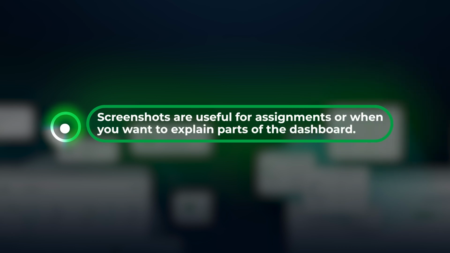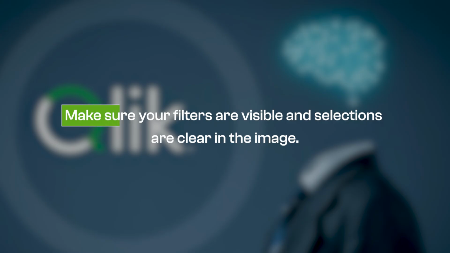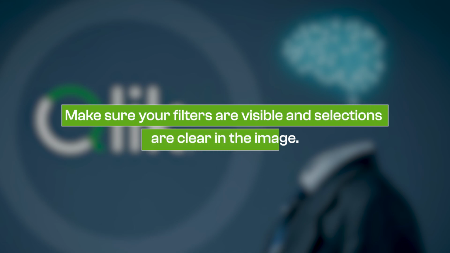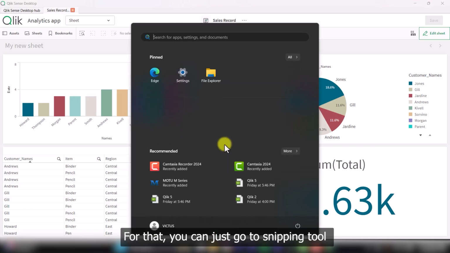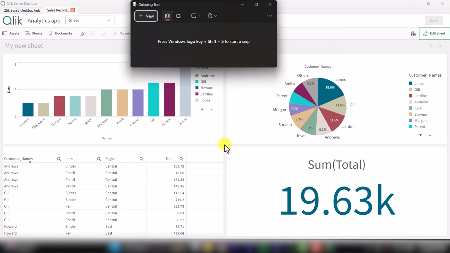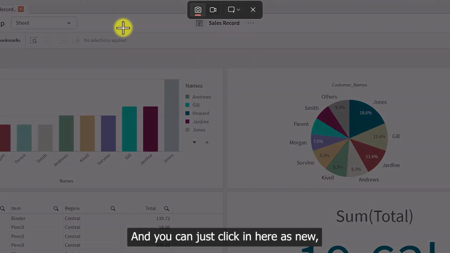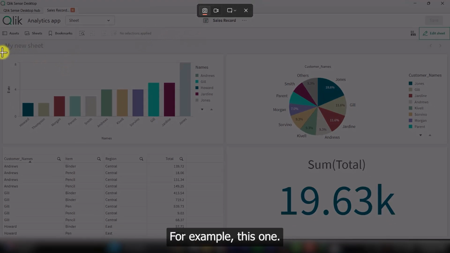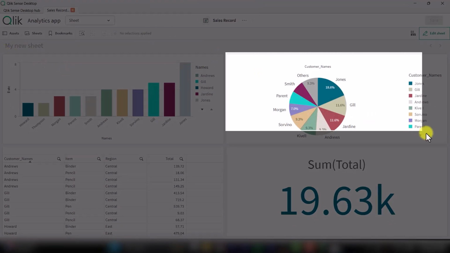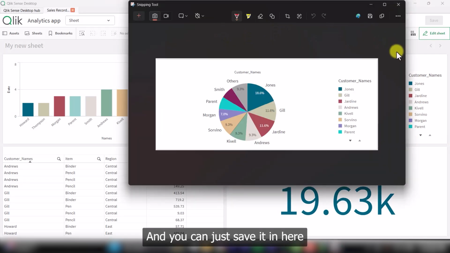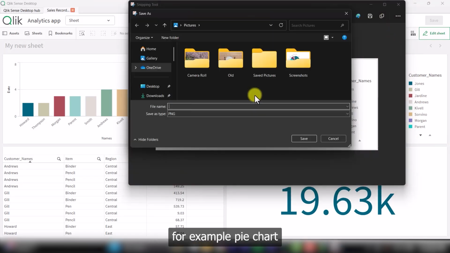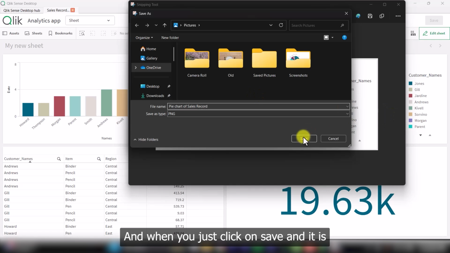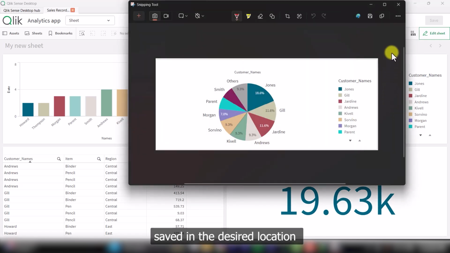Take screenshots. Screenshots are useful for assignments or when you want to explain parts of the dashboard. Make sure your filters are visible and selections are clear in the image. For that, you can just go to the Snipping Tool, click on New, and select the part that you want to present, for example this one. You can save it in here and name it, for example, pie chart of sales record. When you click on save, it is saved in the desired location.